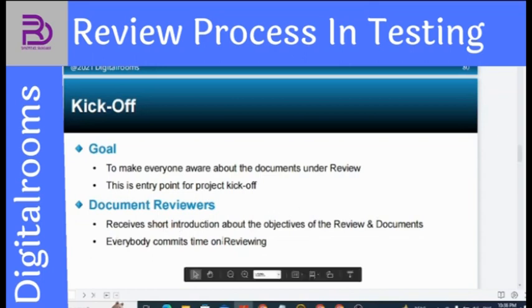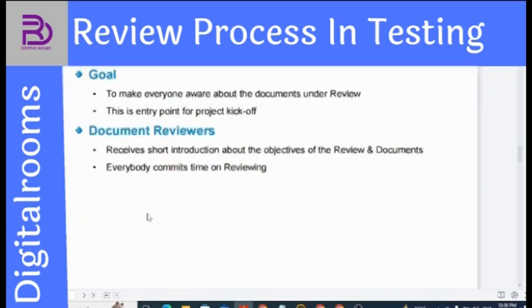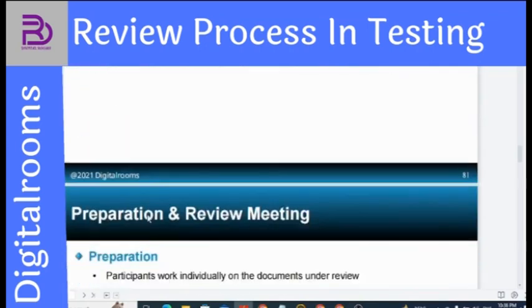Now everybody commits time on reviewing. It means what? Say for example, if I am a tester who has the responsibility to check the API, then there will be another tester who has the responsibility to do the system testing or integration testing and regression testing. So it means it is distributed. Okay, everybody commits time on reviewing. It means that everyone has to be informed about the review process, or that the document is under review.